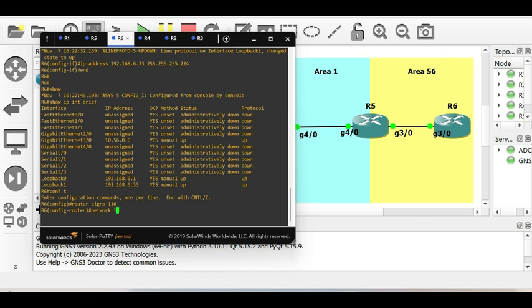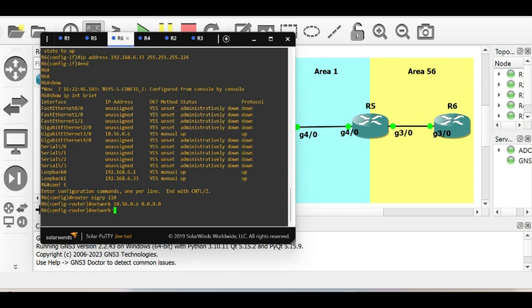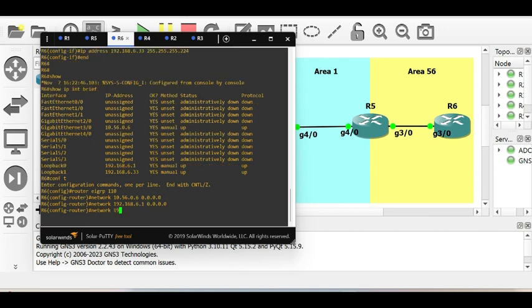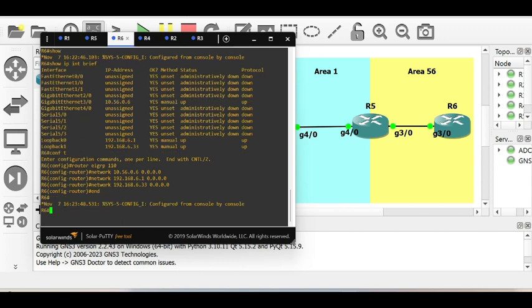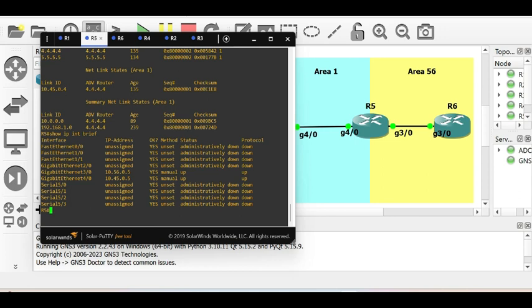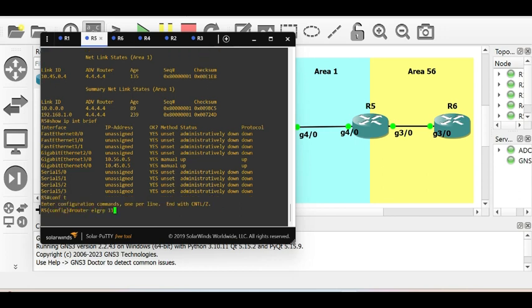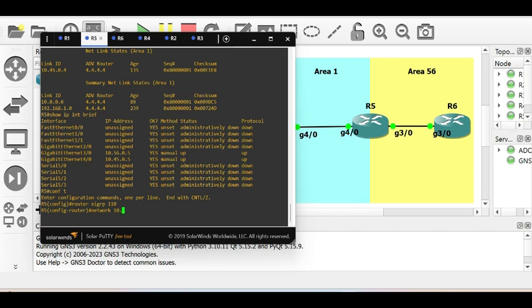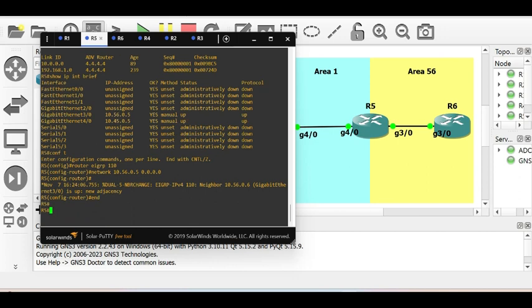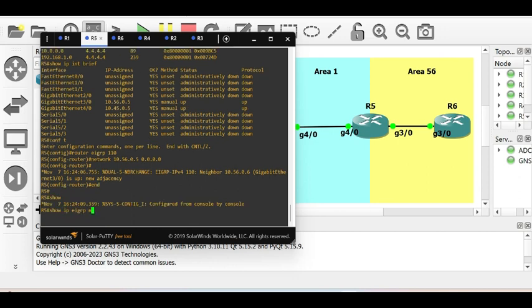network then dot 0.6.0. Okay. So that's router 6. Let's do same on router 5. This must match. Okay. So I think we have formed neighbor, EIGRP neighbor.